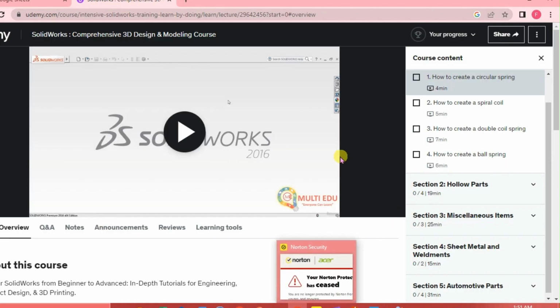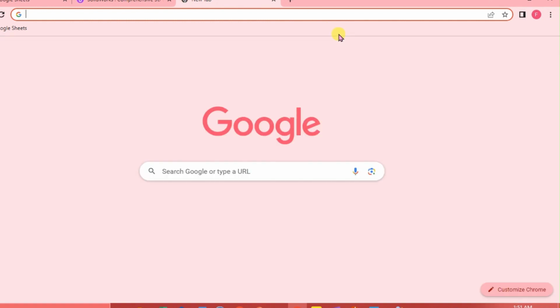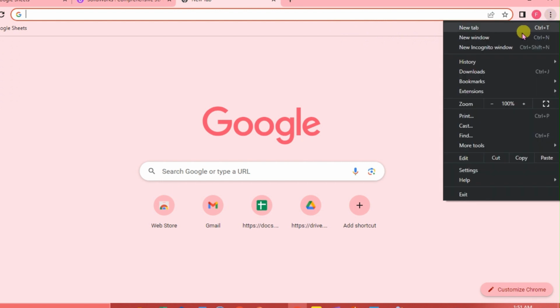Now, in some cases, this won't work. So if this doesn't work, then you have another option. You're just going to go ahead to Google Chrome, or you can use Microsoft Edge. And you're just going to click the three dots here at the upper right hand corner. And then you're just going to click on Settings.